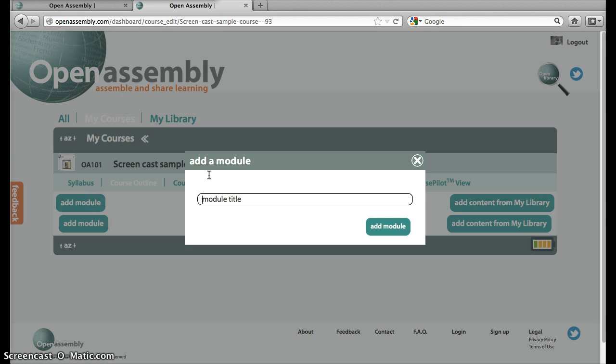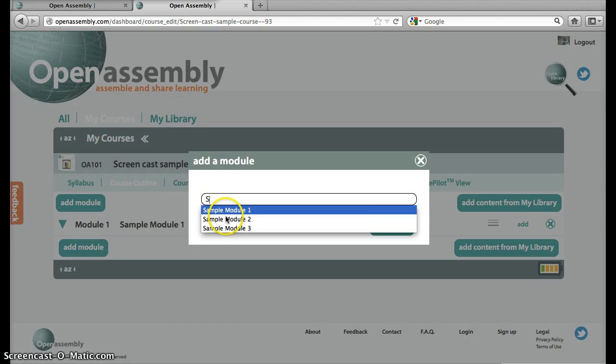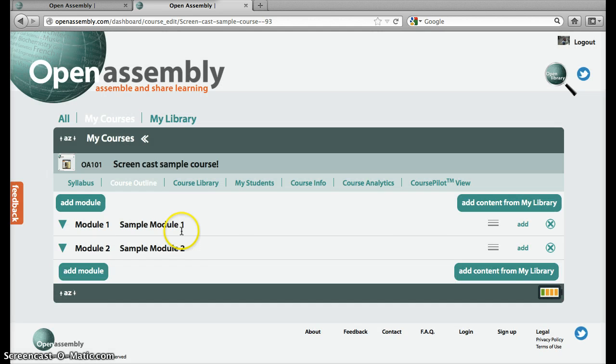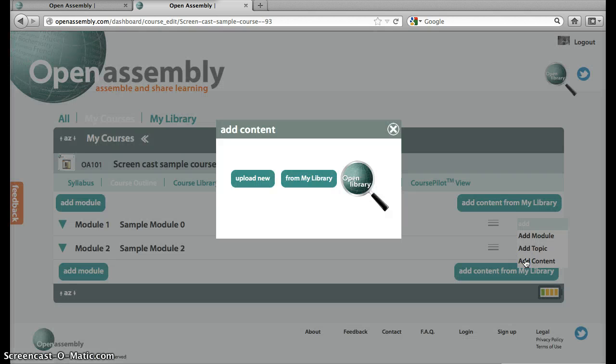Creating a module is as simple as selecting Add Module. You can create multiple modules easily, and you can edit the names of the modules simply by clicking on the title and changing them. You can also rearrange the order of the modules using drag and drop. When you're ready to add content to the modules, move your mouse to the right and hover over Add. Select Add Content, and you'll see a window asking you if you want to upload new or from my library.